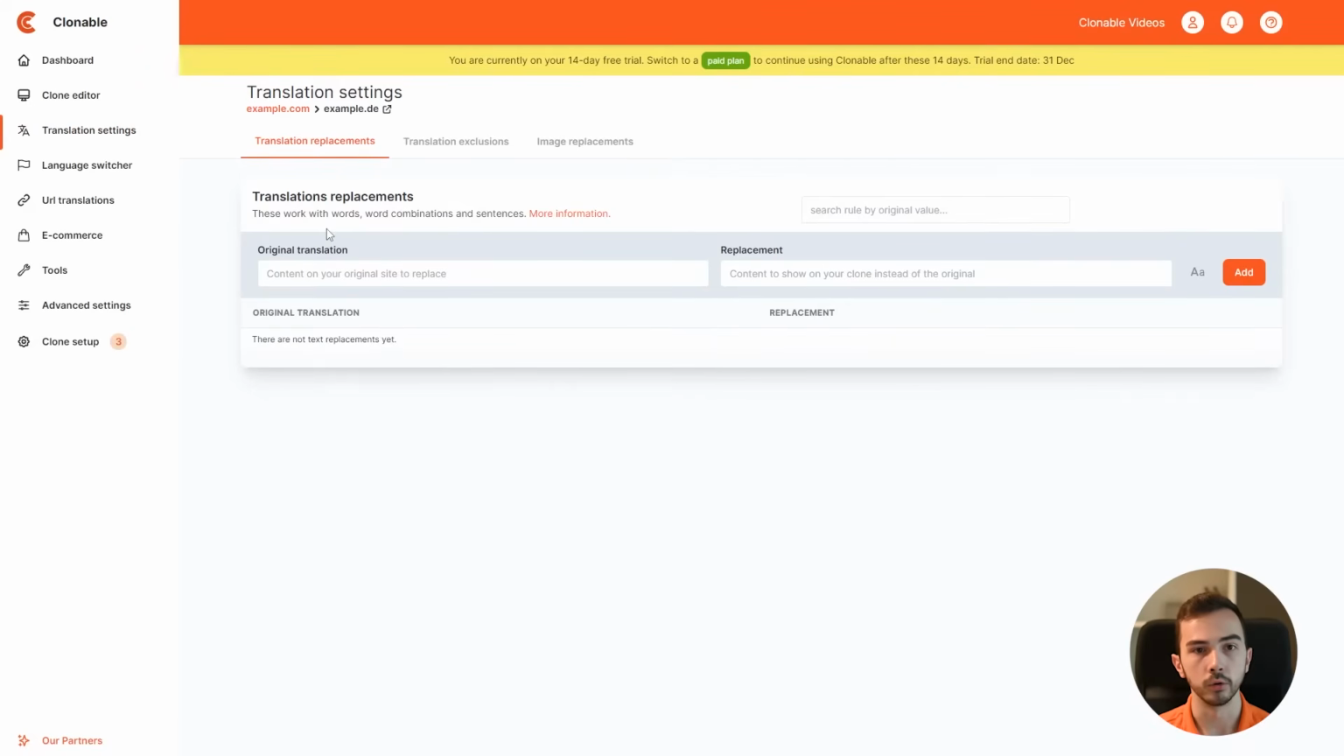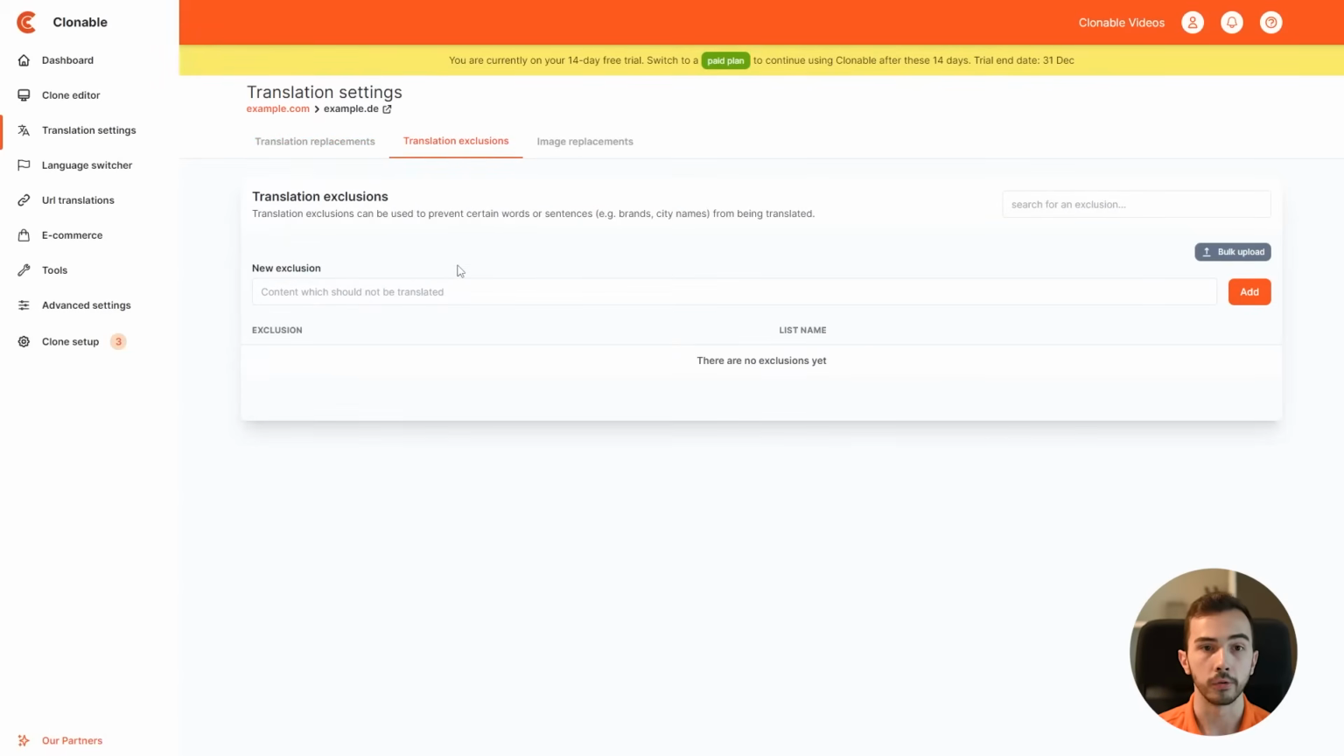This allows you to control how your translations will show up in search engine results. To make more general rules, you can head over to the translation settings. Here, you can change certain translations from Clonable's into your own terms. If you've done some keyword research, for example, this allows you to ensure that those keywords show up in your translated clone. It might also be the case that you have certain terms that you want to exclude from translations completely. Brand or model names, addresses, people's names might all be recognized as normal words, although you would prefer them not to be translated. You can add those terms into the translation exclusions.